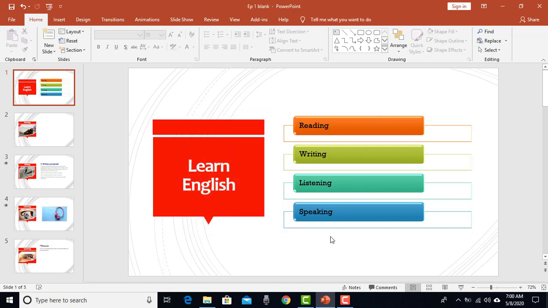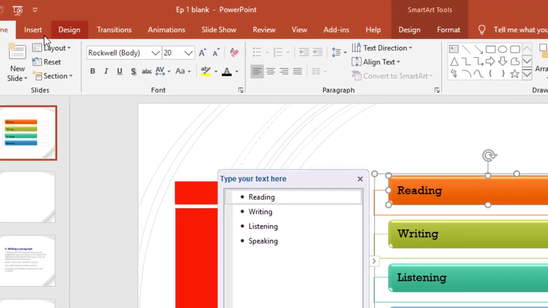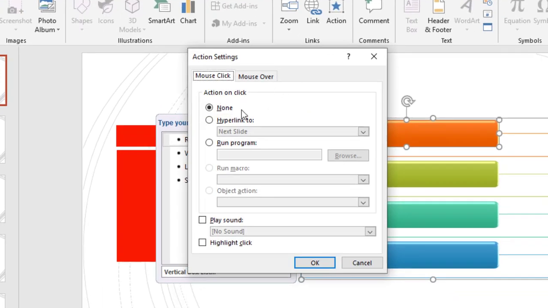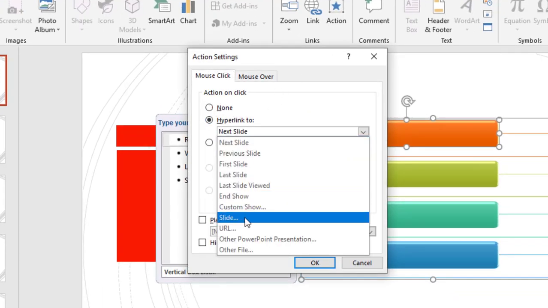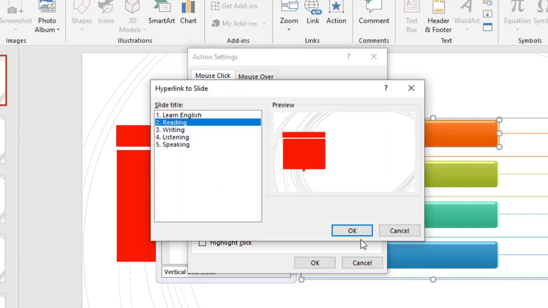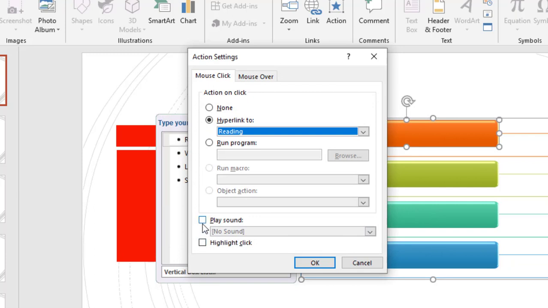Now let's add triggers. So select the first shape. Under Insert tab, click on Action. Click Hyperlink, open the drop down, select Slide. Choose the slide. OK.